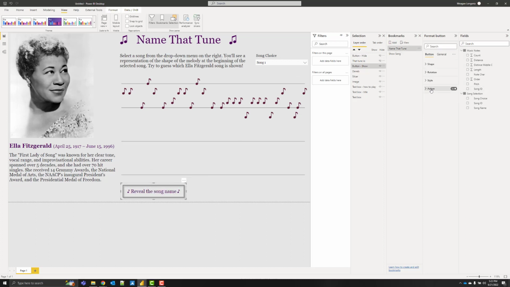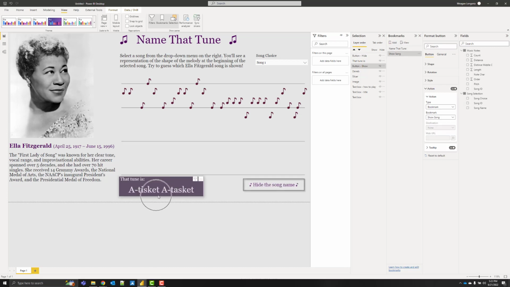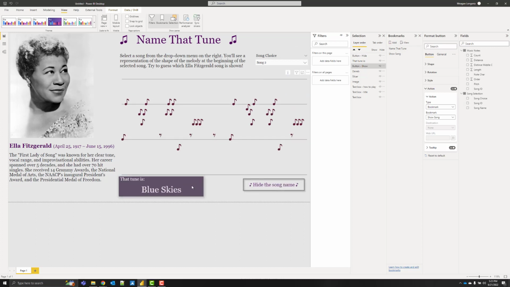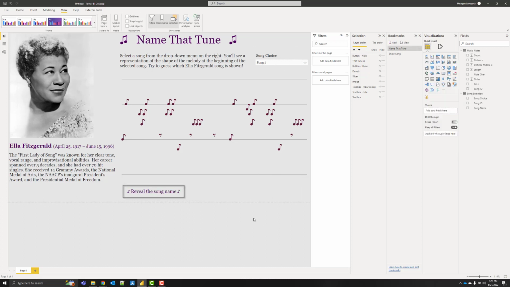So we need to make sure that our button is set to go to the other bookmark, and this button takes us back. So if I change the song, we'll see the notes change and the answer change. And that's about it.